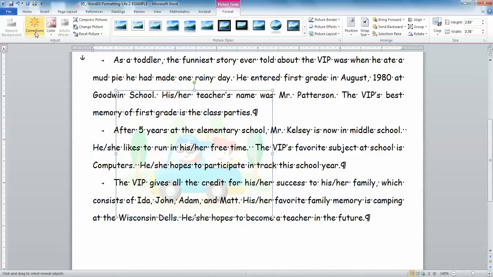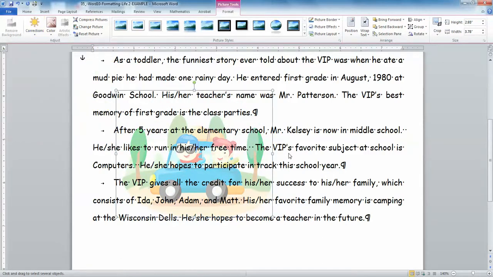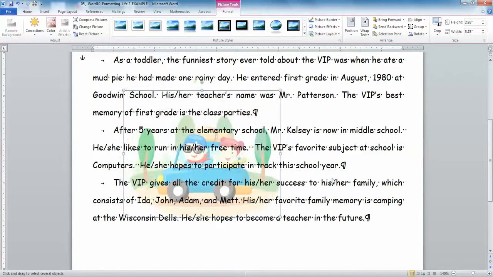So I'm going to go into corrections. And now that I've washed it out, I can do some subtle corrections and say, okay, now I think maybe that one is a little easier to read the words, but I can also see the picture. And that is the correction. So being able to control your graphics using those two tools is also a huge part of it.